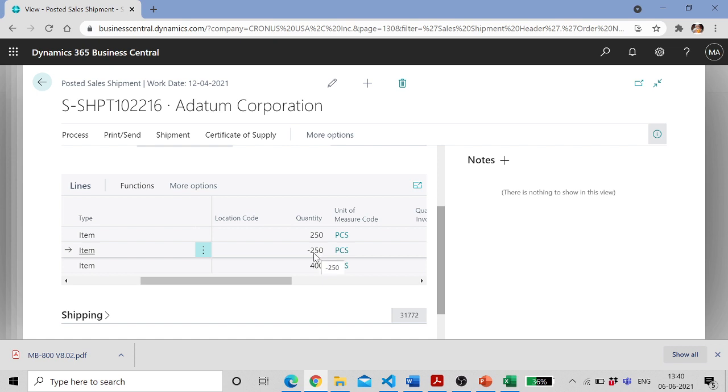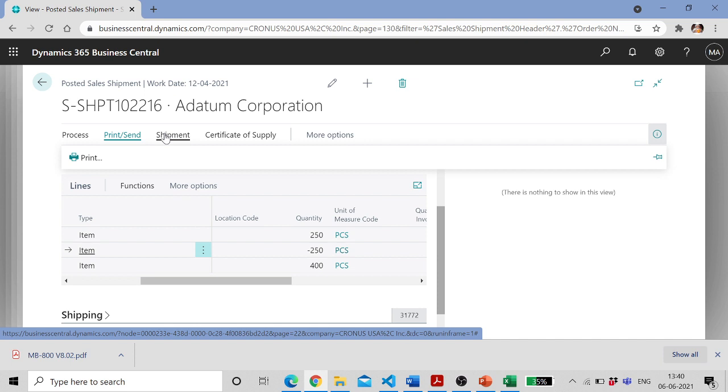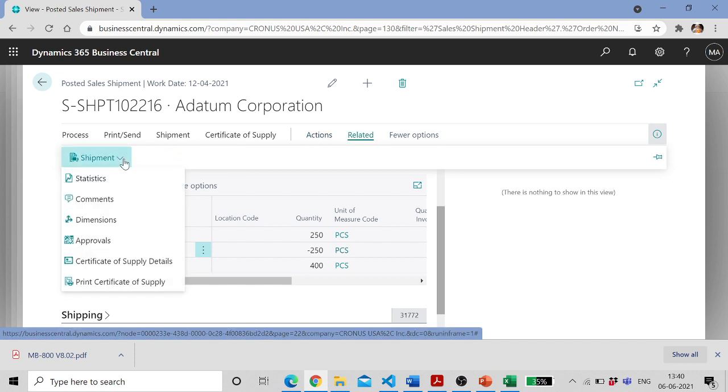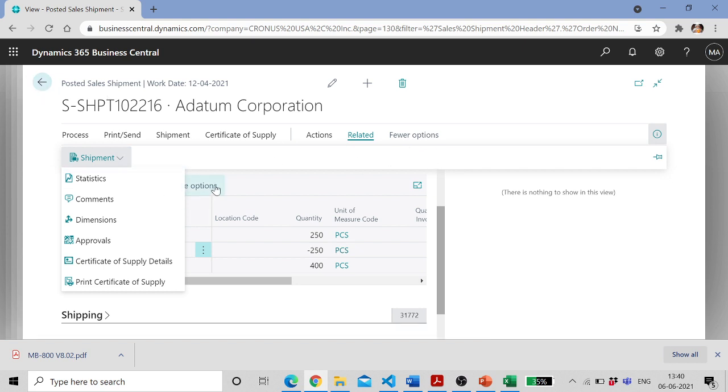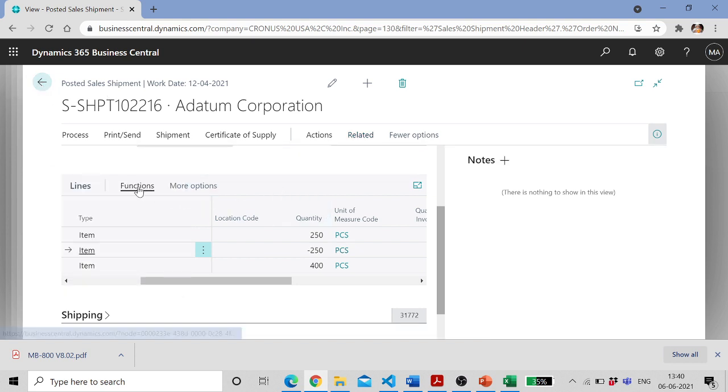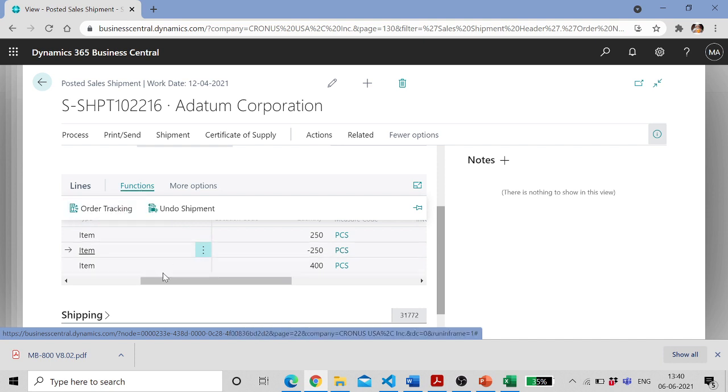Now the impact of it will be on quantity shipped in the sales order and quantity shipped in the blanket sales order. Both will get updated, and for this item it will become 0. Let's check that impact. Order tracking.